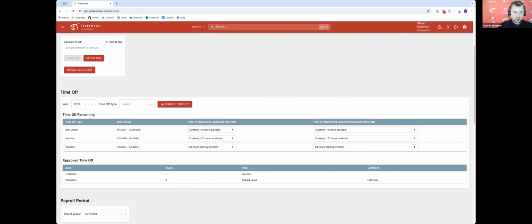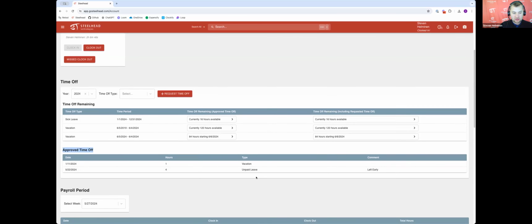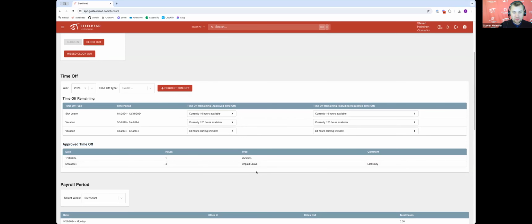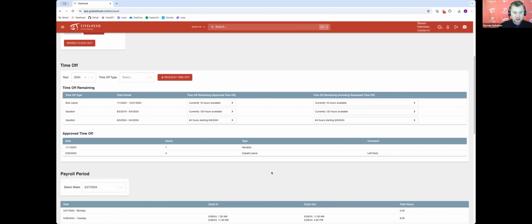Once it's approved, it gets displayed here. So I have 1/11/2024, I took 1 hour of vacation. This has been approved. 5/22, I left early. So that's also displayed here, in this approved time off section, this table here.